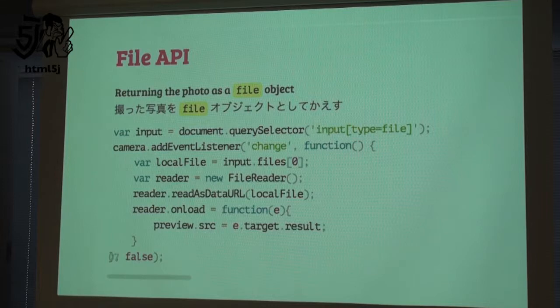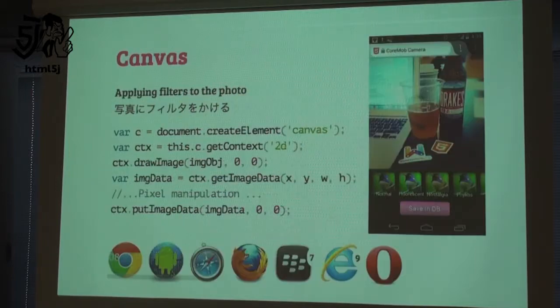So the file API: the photo you just took is returned as a file object. Once you get the on-change event, you get this FileReader instance there. Anyway, I'm not going to explain everything. Basically, the photo was returned as a file object here, and I just dumped the whole thing into the canvas context.